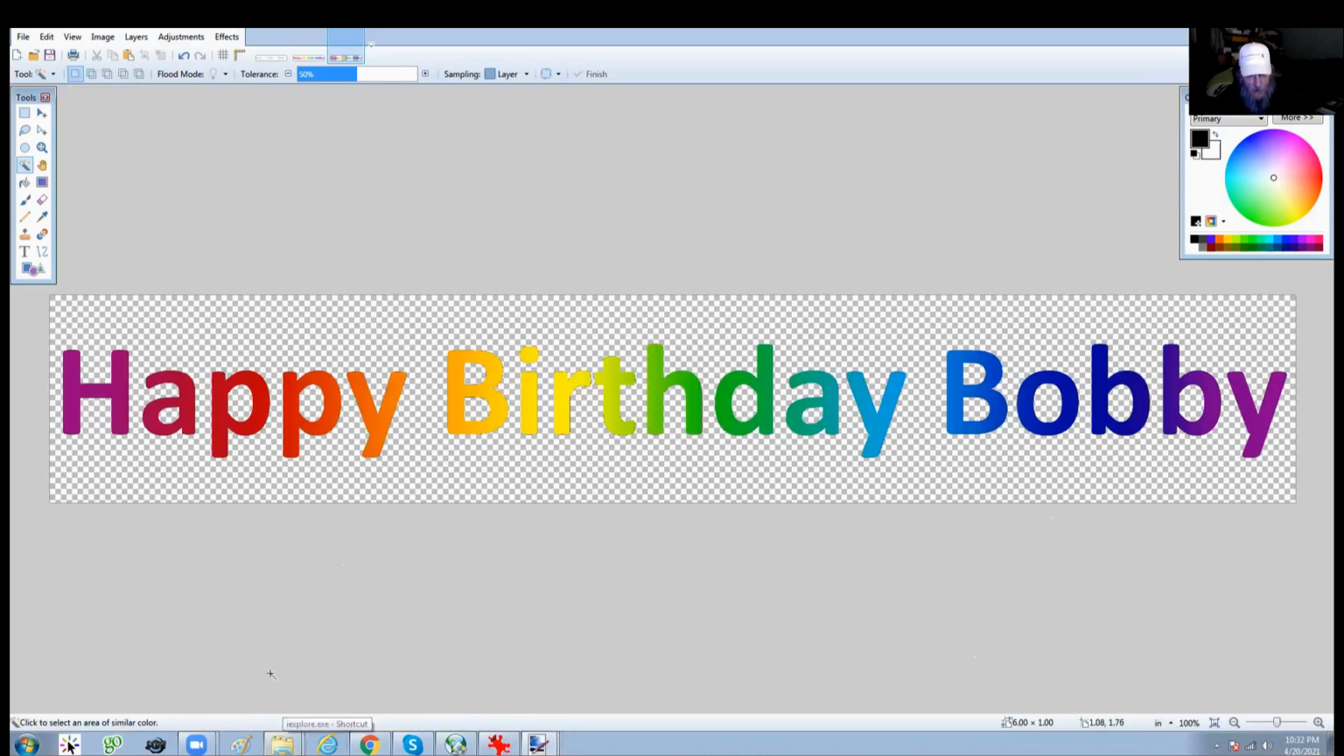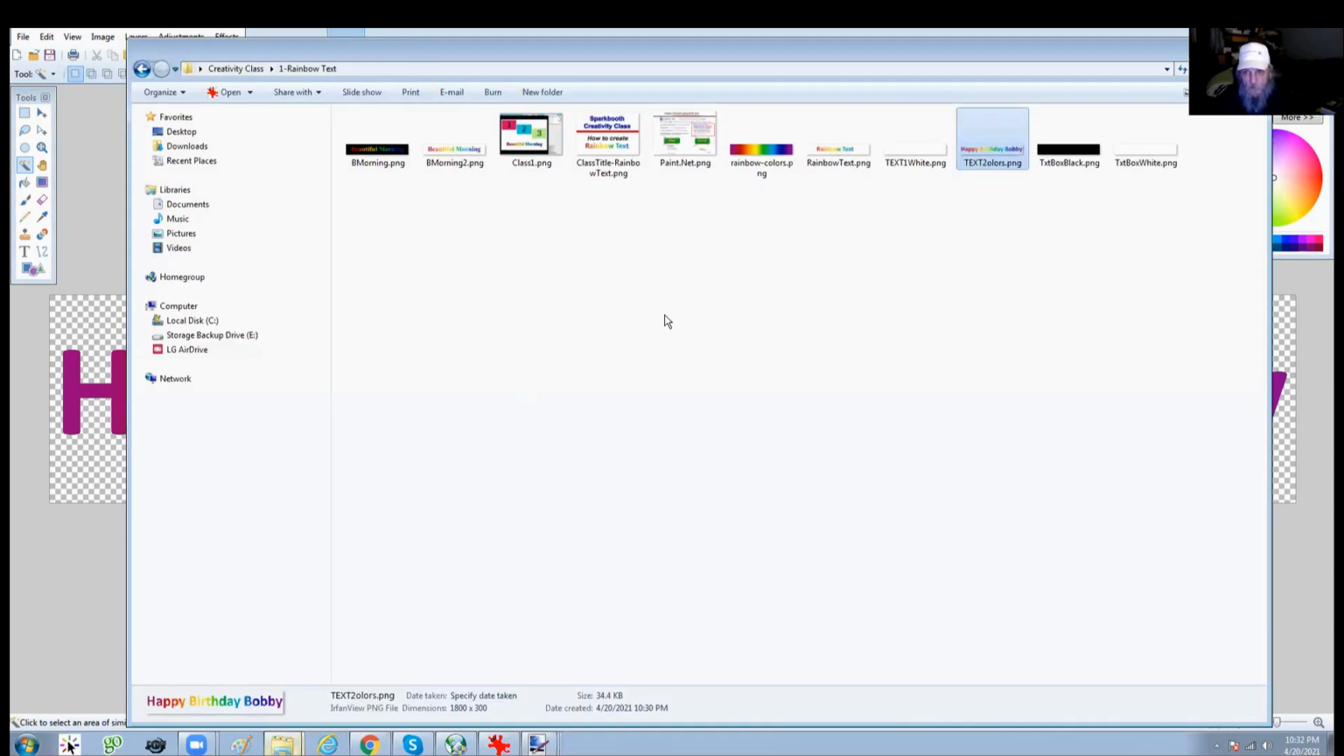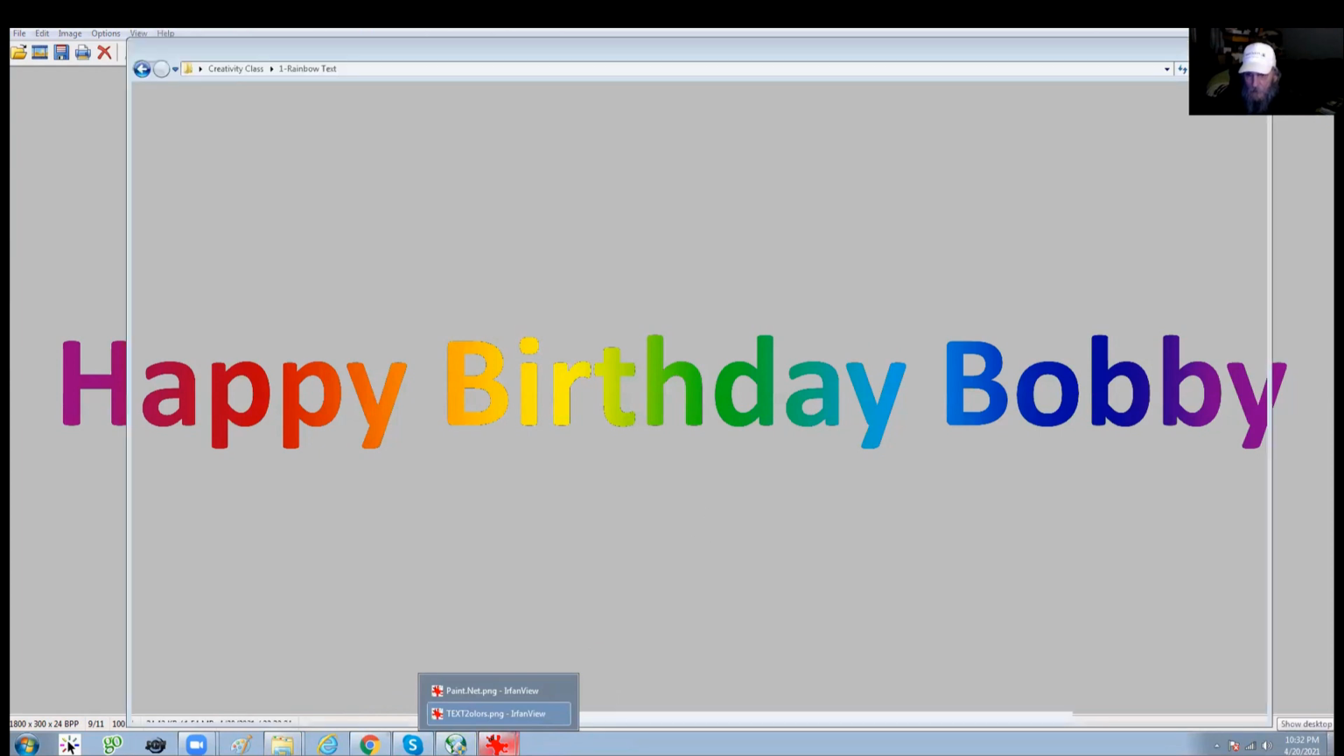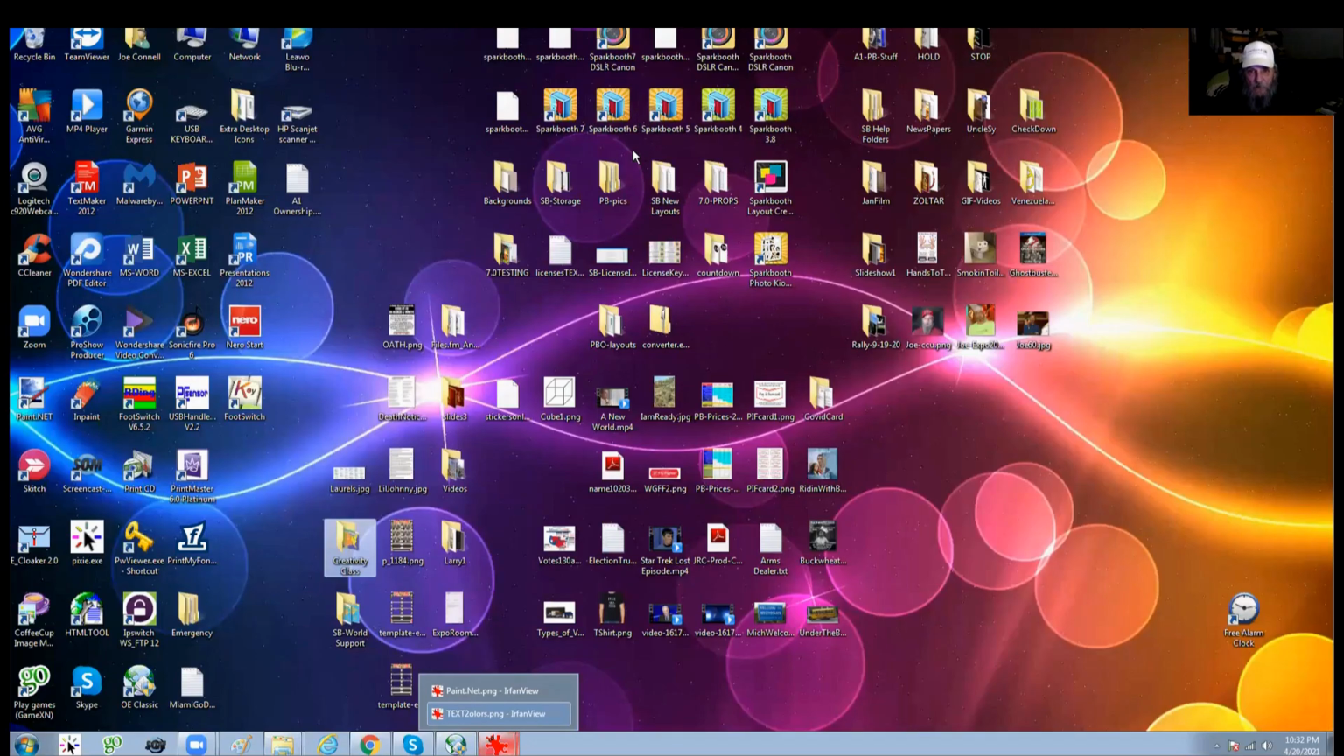So now in that folder, let me try to get to the folder over here. You'll see the Happy Birthday Bobby is transparent. Now, let's see how we can use that same transparency. Let me close up all of these windows and get it over to actual Sparkbooth. Go to my desktop, open up Sparkbooth 7.